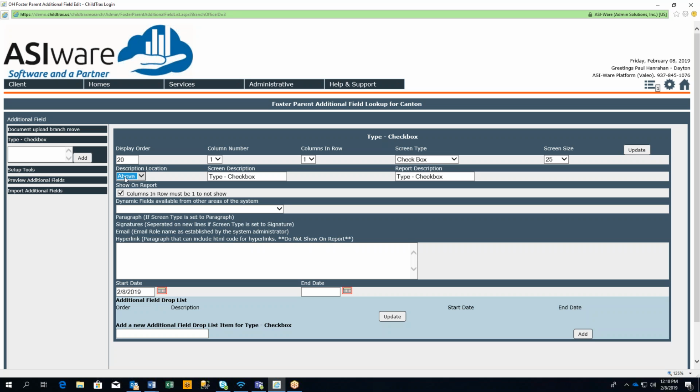Beside, if that was set to beside, then this date field in this calendar picker would be to the right of the start date title. Okay, so it's just where do you want the description in regards to the field that you're setting up.